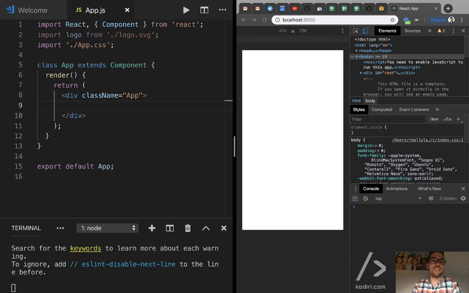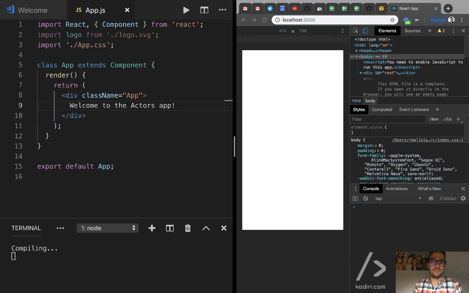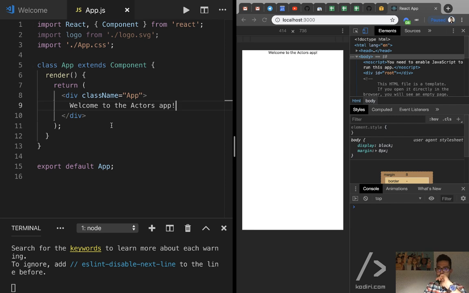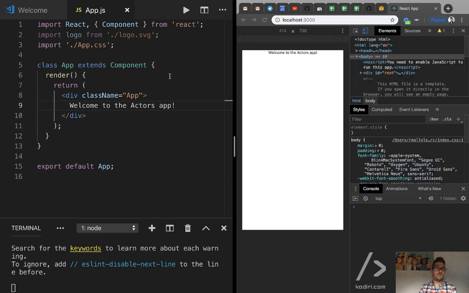And then let's put the title again. Welcome to the Actors app. Once we put a title, it will be reflected on the right-hand side. Let's talk about usability. What do you think, guys? Is that title good enough for our app? What do you think? It's too small, right? I cannot even see what's going on. The title should be big, bold, a big statement. Do you know in HTML how to change the size of the text?